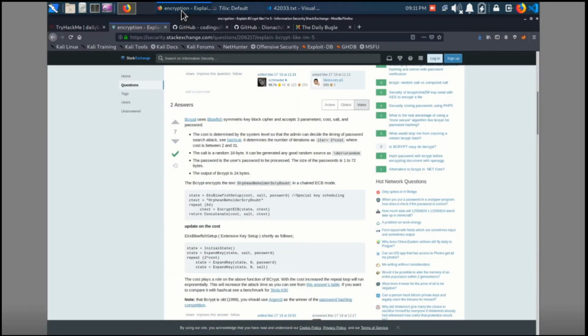And again, this is why bcrypt takes so much time, because it has that cost. So it has to do the salt and the password 10 times, and then that's the result. And so if that goes up to 31, that could take a really long time.